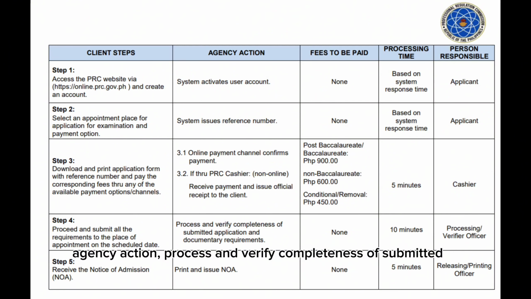Agency action: process and verify completeness of submitted application and documentary requirements. Fees to be paid? None. Processing time? 10 minutes. Person responsible? Processing or verifier officer. Step 5. Receive the notice of admission, NOA. Agency action: print and issue NOA. Fees to be paid? None. Processing time? 5 minutes. Person responsible?